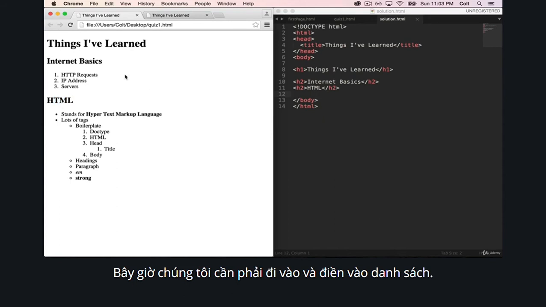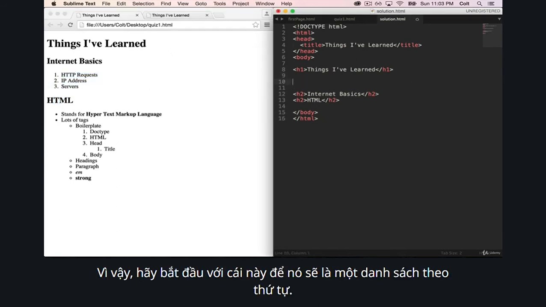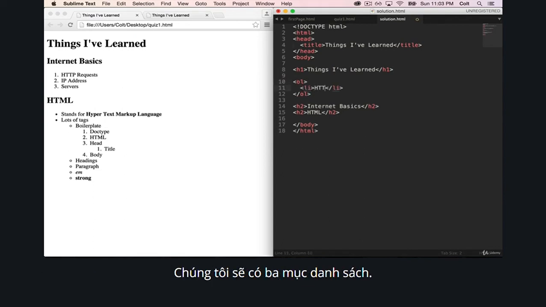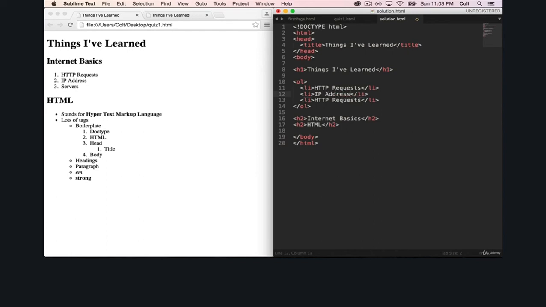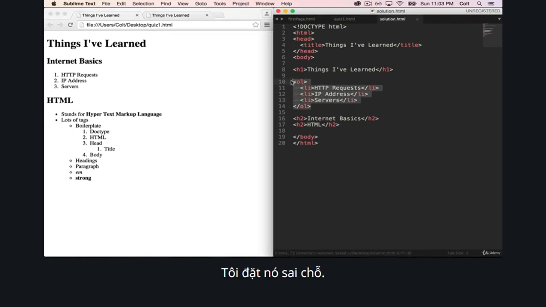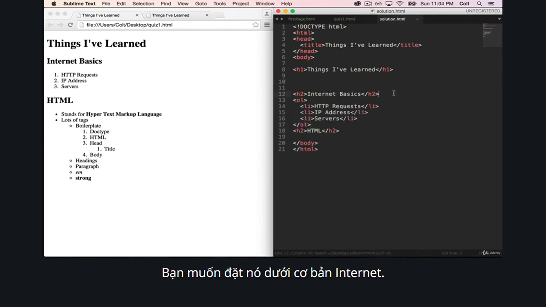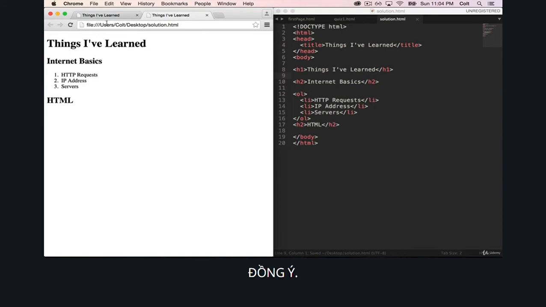Now we need to go in and fill out the list. So let's start with this one. So that is going to be an ordered list. We're going to have 3 list items. The first one is HTTP requests. And then we're going to have another one, IP address. And another one, servers. Oops, I put that in the wrong place. You want to put that below Internet Basics. Let's refresh the page. Okay, that looks good.